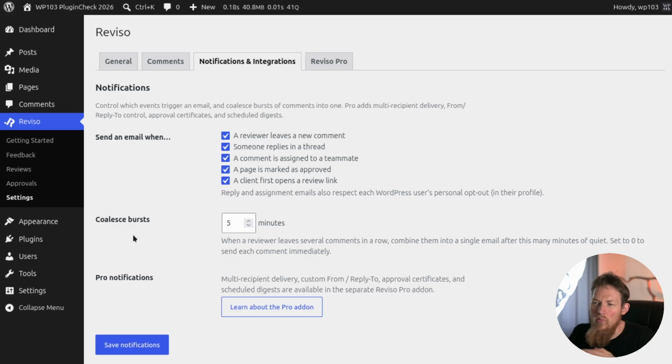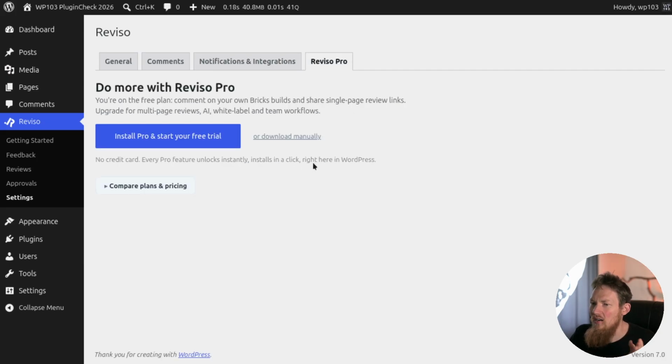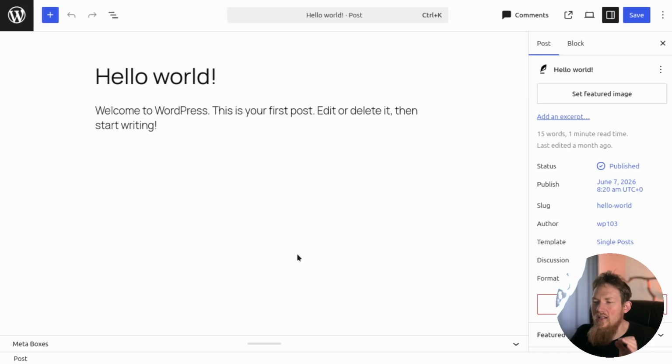We can also bundle these notifications so that you're not getting a notification for every single change, but after 5 minutes then. That's really nice. And there are some pro notifications that we don't have here since we're using the free one. Then another tab for Reviso Pro where you can then install and test the pro version. So let's give it a try.